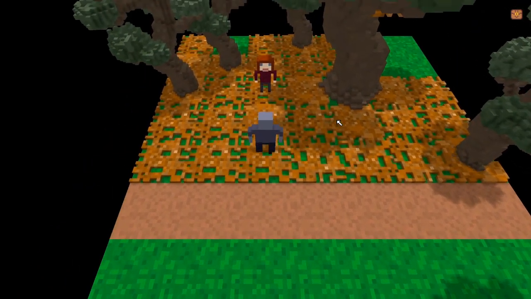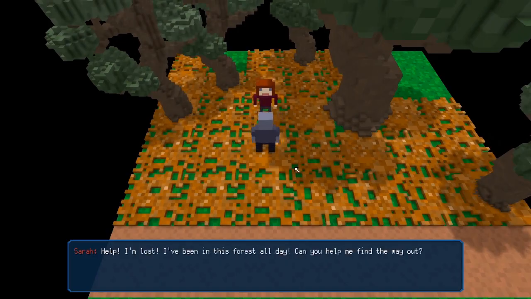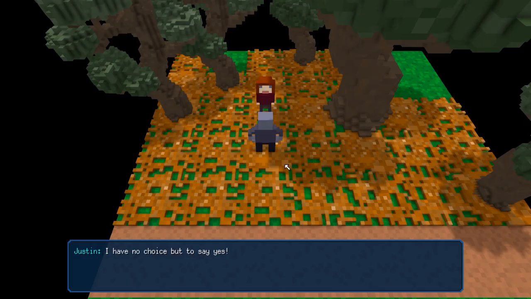So let's click on Sarah. Help, I'm lost. I've been in this forest all day. Can you help me find the way out? I've no choice but to say yes.